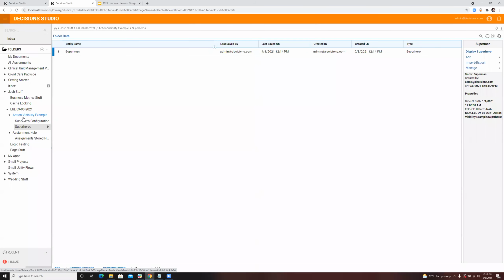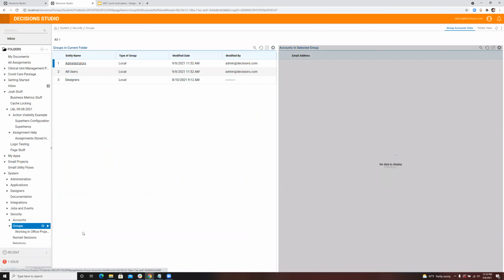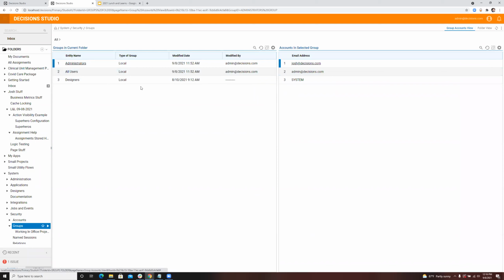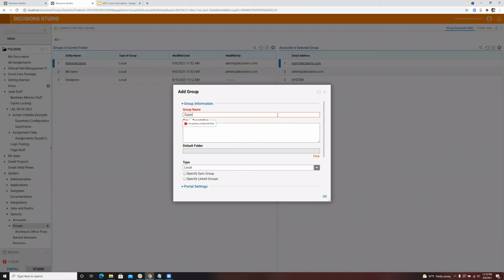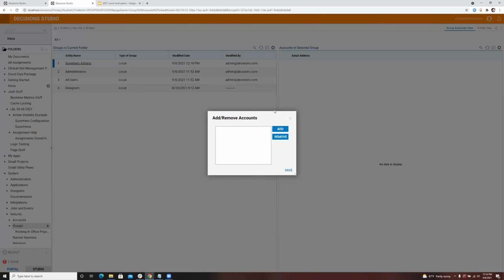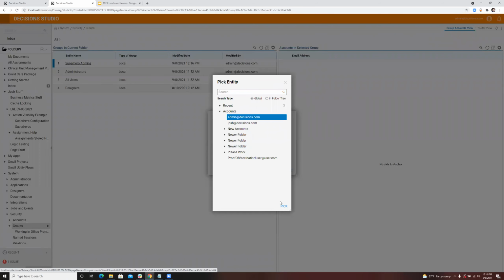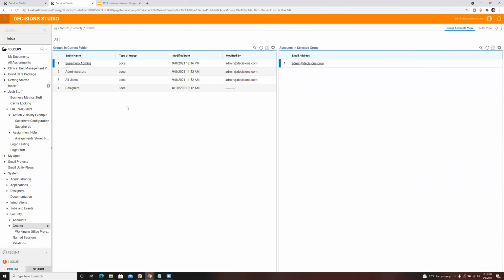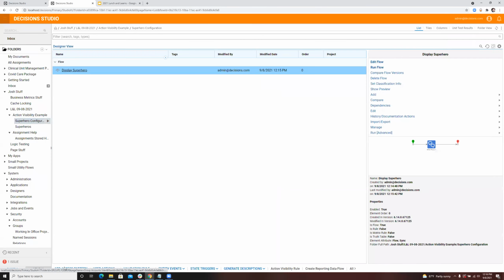I don't want everybody to have that action, right? So I'm going to go down to system, go down to security, go down to groups, and I'm going to create a group here. So let's create a group that says superhero admins. Say okay, that's good. And I'm only going to add admin at decisions to this group. Let's save. Perfect. If I go back to my superhero configuration, I have display superheroes.